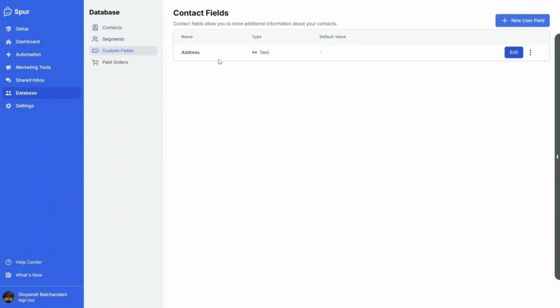All right, that's essentially it. It was a 3-step process where I went to the custom fields section, clicked on new user field, and then I created my custom field by writing the name and selecting the type. So I have created my custom field. Now let's try and use this custom field.